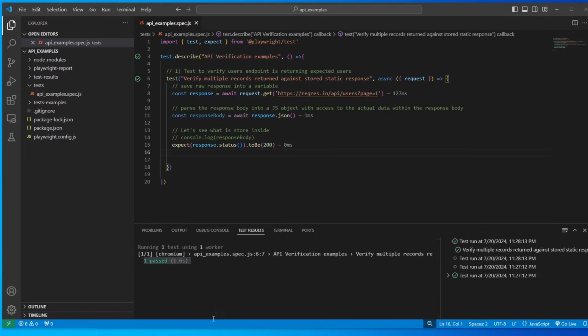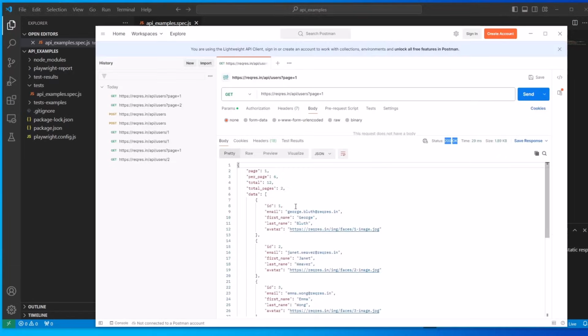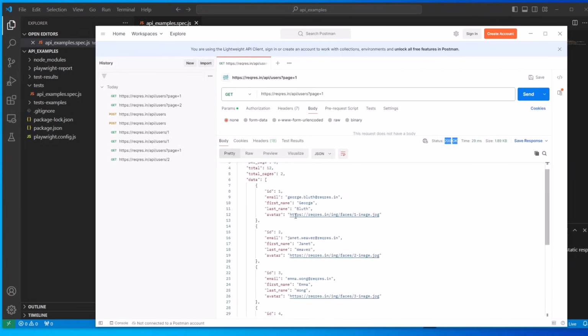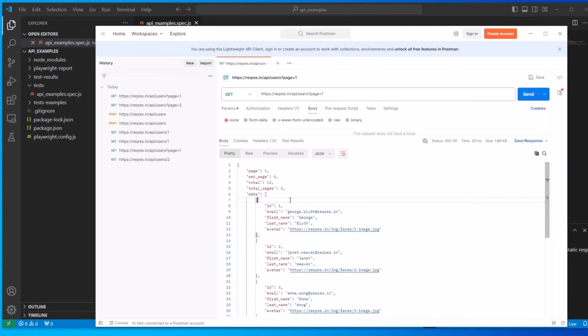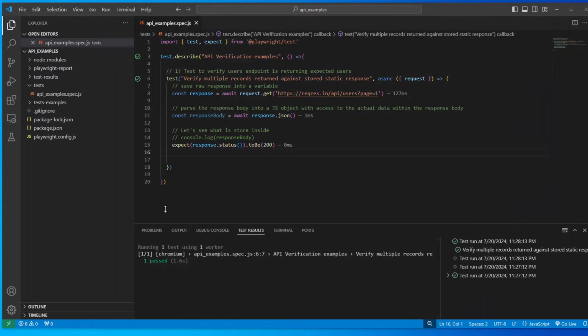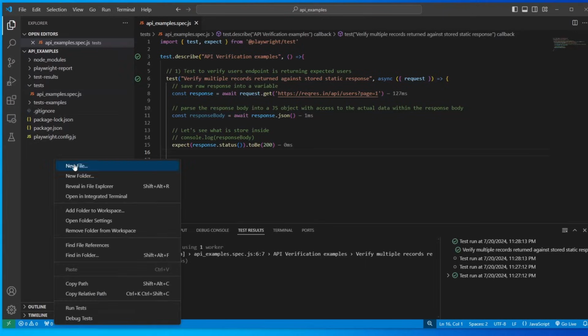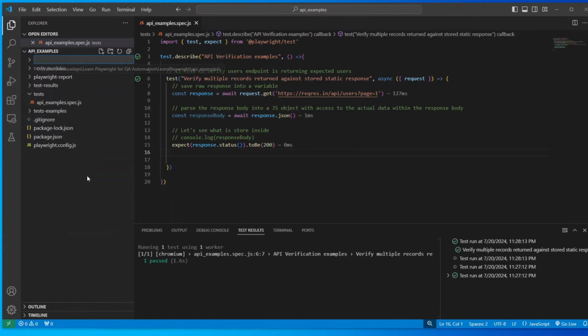Now, how do we verify this large amount of data if I don't want to go line by line and verify everything, and I know it's static? So I will just save everything, highlight it and copy. I can also save it from my console response here, and I'm going to create a new file that will store it. I'm going to put it in a new folder. I'm going to call it test data, and within test data, let's create a new file.